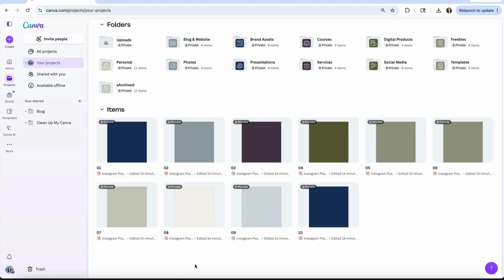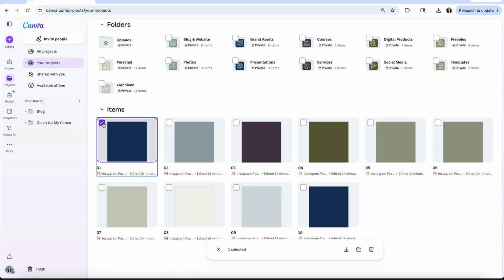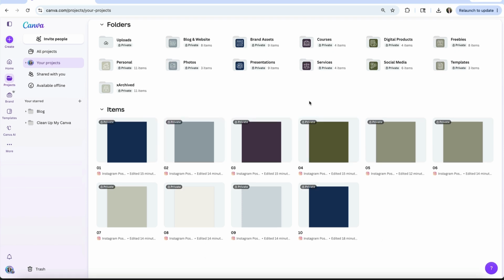To select a range, click the first file in the group you want, hold Shift, then click the last file in the range. Everything in between them gets selected at once. You can also select multiple separate ranges in one go.